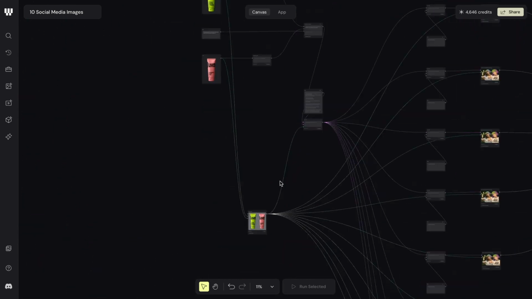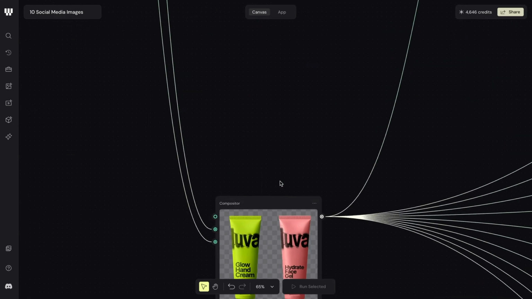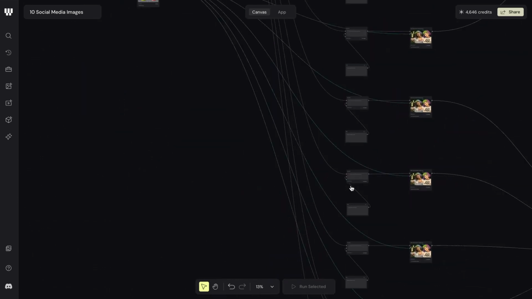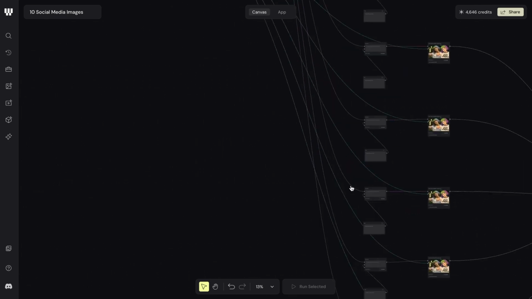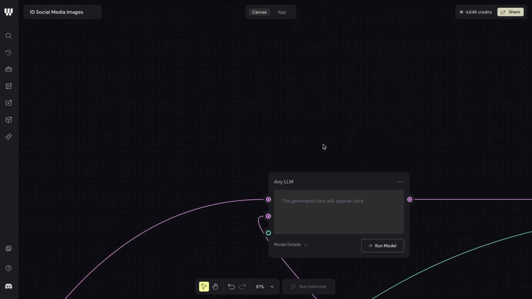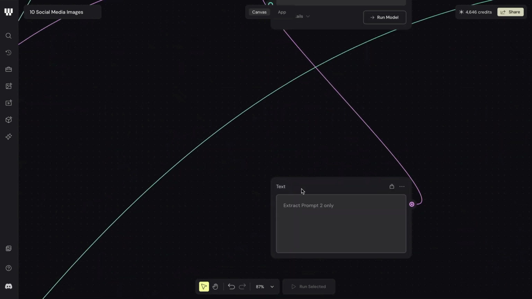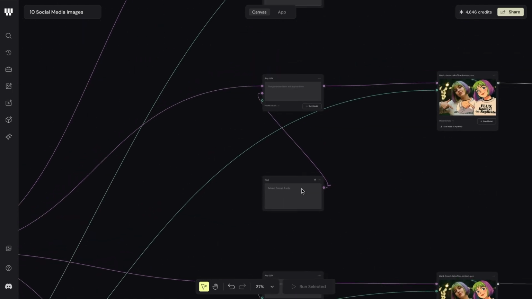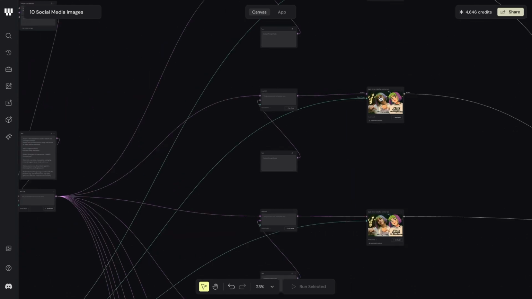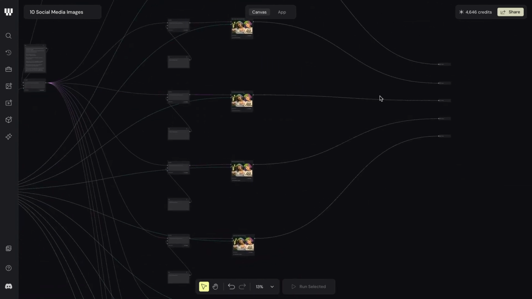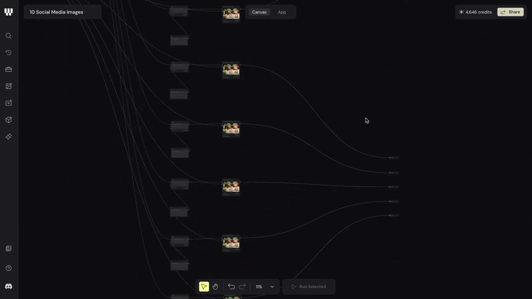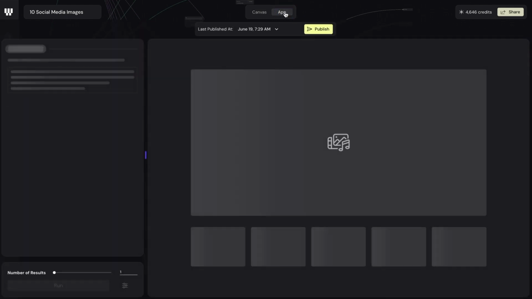At the same time, those 2 product images will be composed in a single composition, and it will feed 10 different LLMs. These LLMs work simply with a prompt saying extract prompt 1, and then this will extract the prompt, and so on, extract prompt 2, and all of them are connected to a Flux context pro, and then the output. But the cool thing is we can add those output nodes, and I have 10 of them, like 5 here and 5 here, and with that we can generate an app.